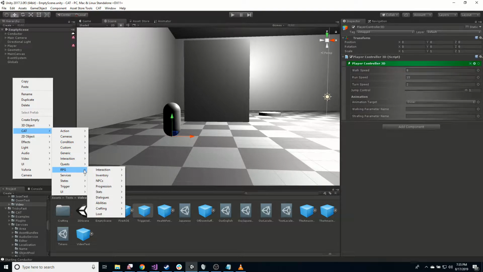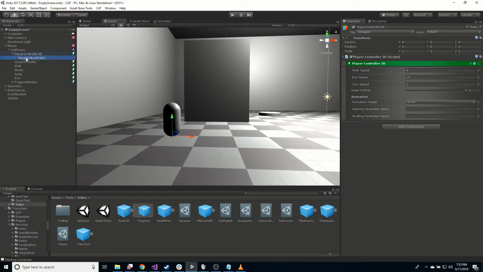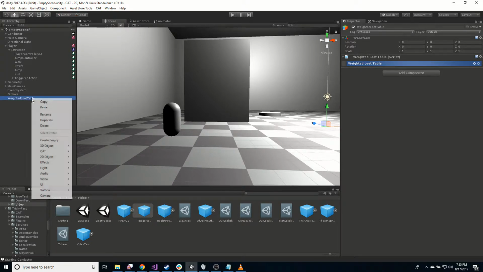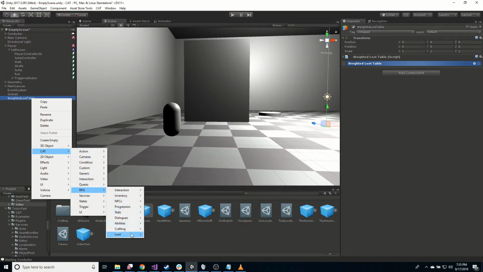So let's create one of those now. We can use the menu here, and we can add a weighted loot table. There's actually no options on the weighted loot table, but what you want to do is come back over here to loot. There's all these different loot items.